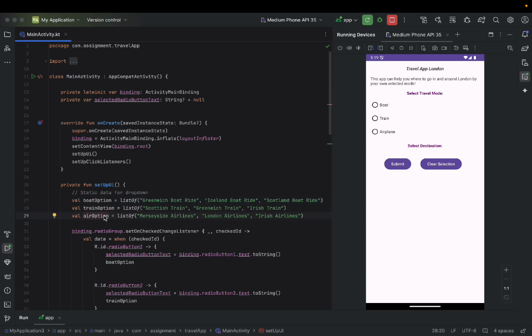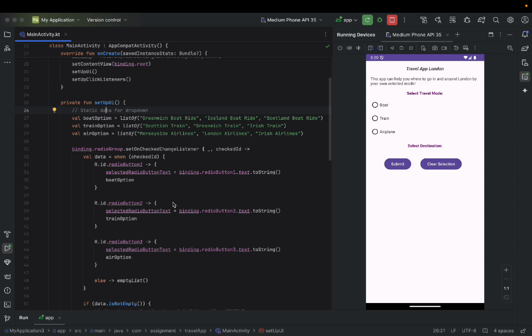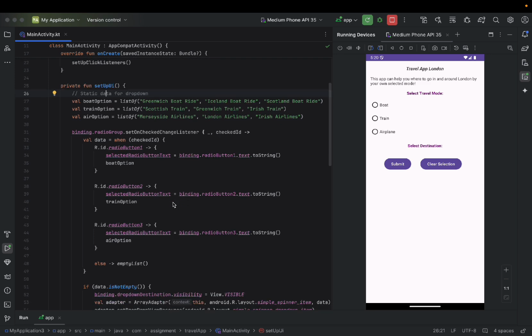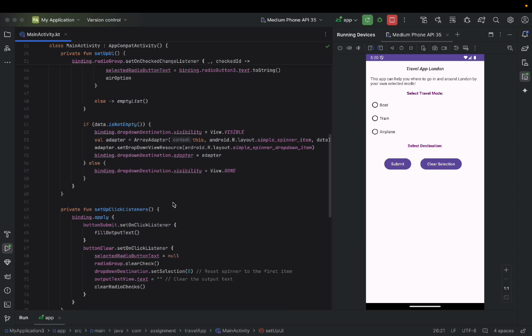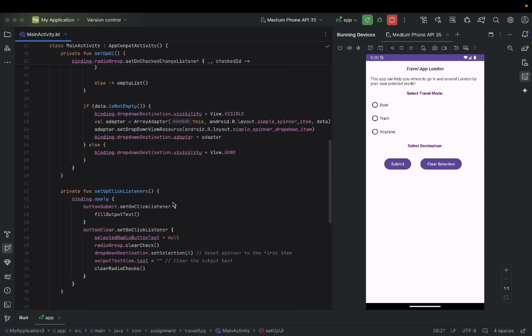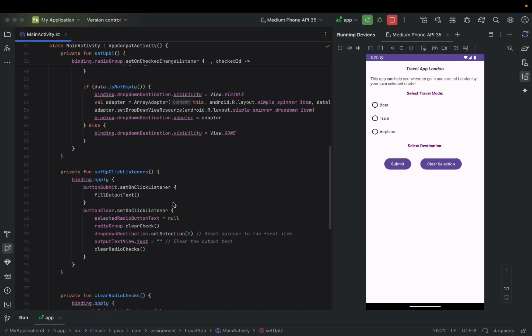The setup UI method, which is this, listens to the selected radio button in the radio group and fills the relevant options using an array adapter. The setup click listener method, which is over here, handles button actions such as the submit button. On clicking submit, it displays the selected travel mode and destination in the output text using fill output text.